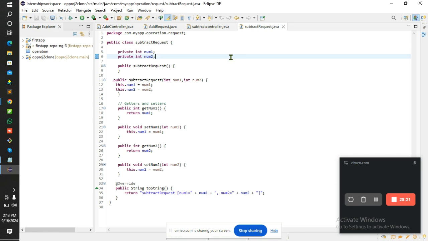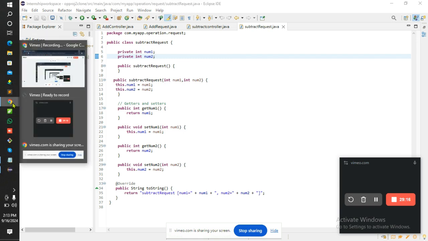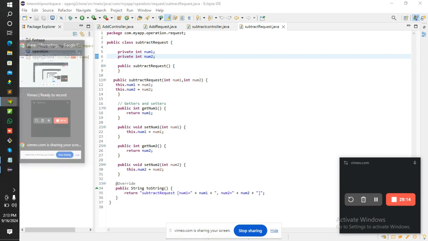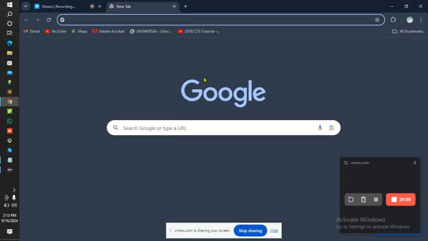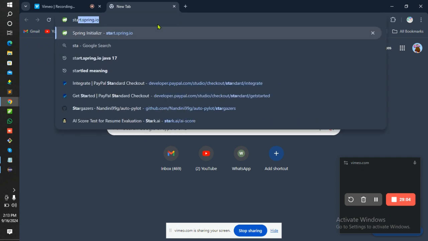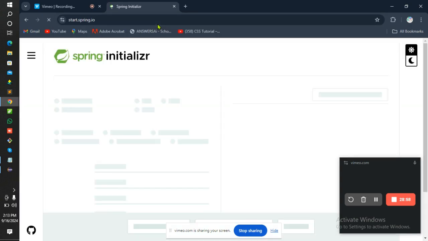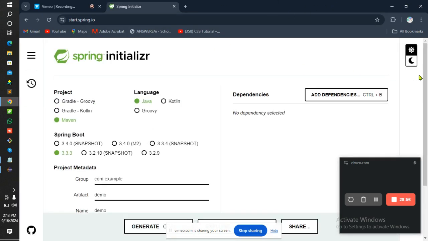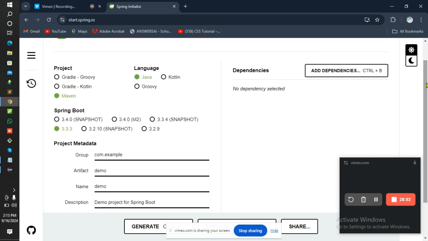Using a Spring initializer, which is provided by Spring Boot. The Spring initializer website is start.spring.io. In start.spring.io we are going to download a ready-made Spring application.